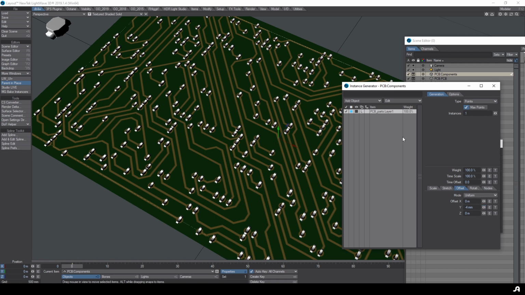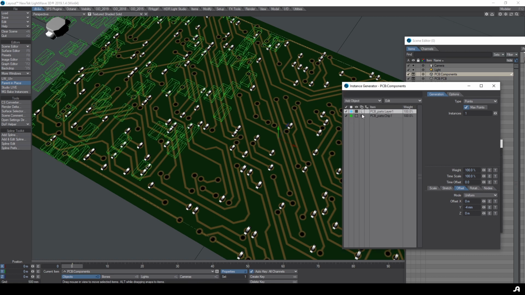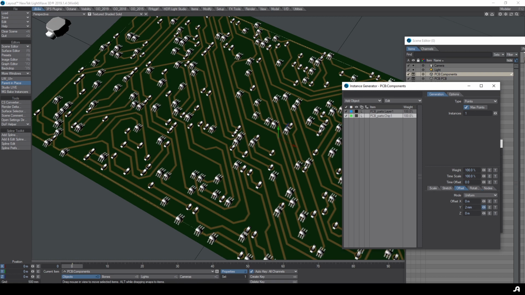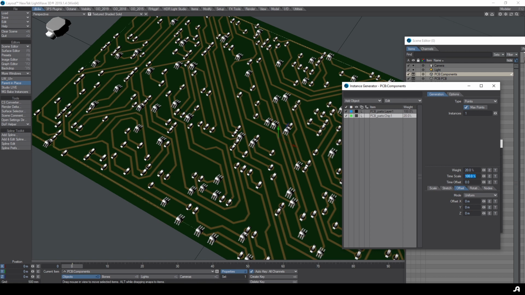Something like that is fine. So let's add object. We'll go for a chip this time, and we can just literally copy the settings here. So copy settings, paste, and let's just, there we go, we need to just have that at 0, and let's change the weight here to be like 20.